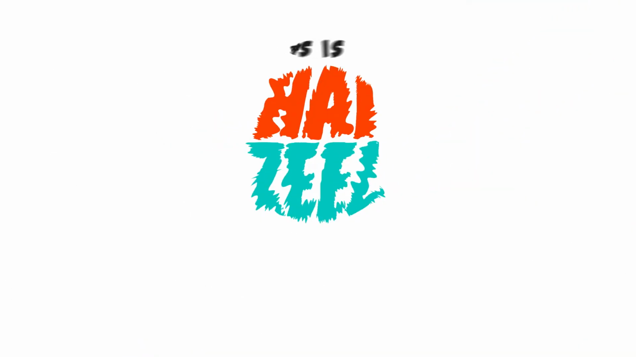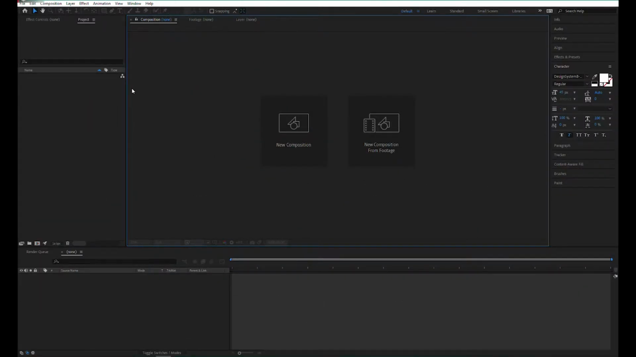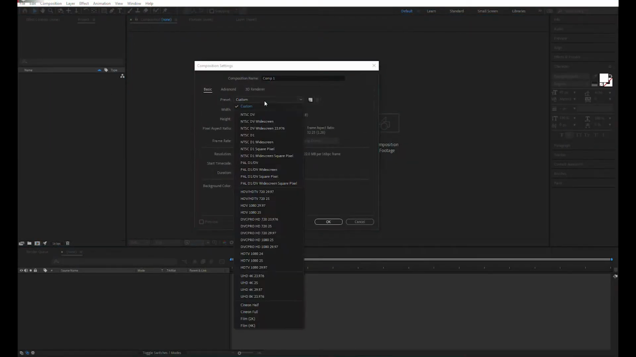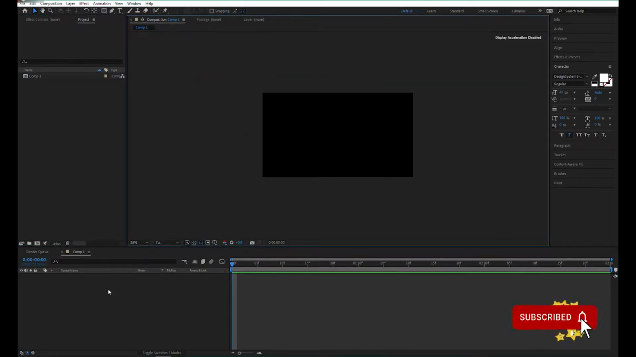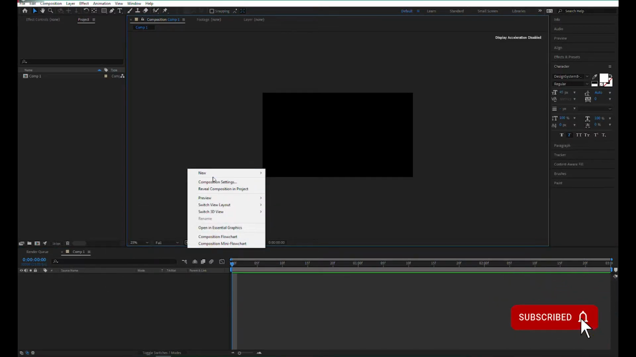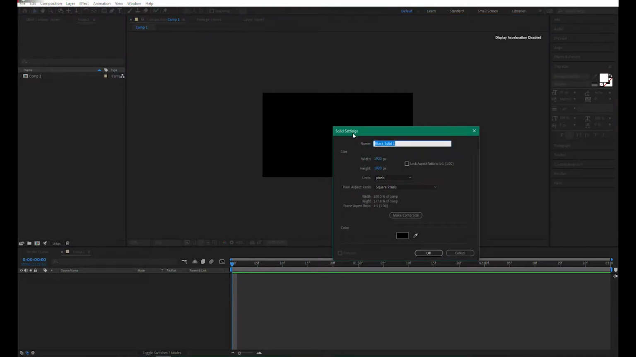Alright, when we first start, the first thing we should do is create a composition. So I'm just gonna create a 1080p. Okay, so we need to create a solid. Just right click on the work area and create a solid.